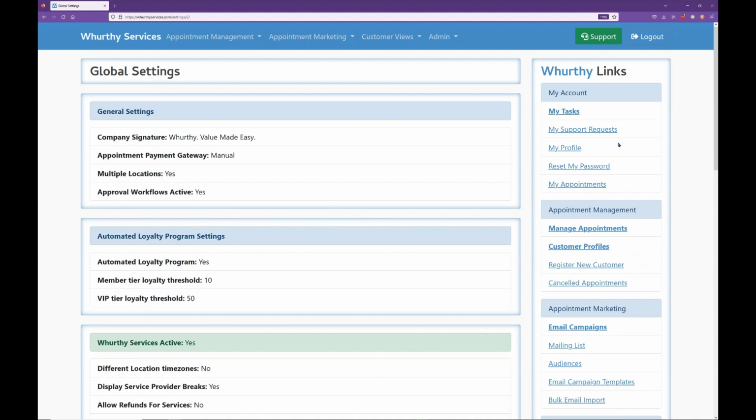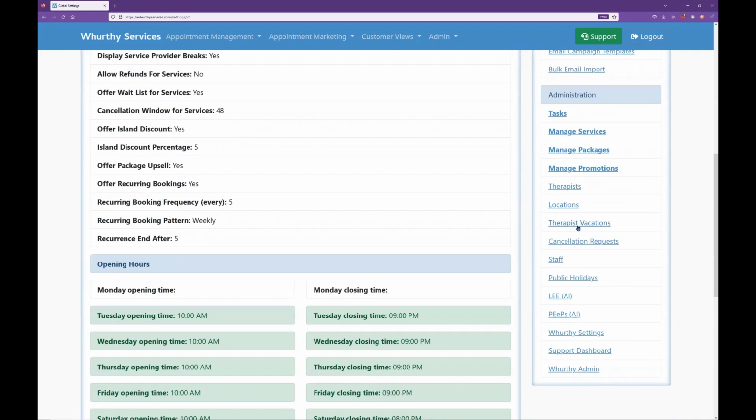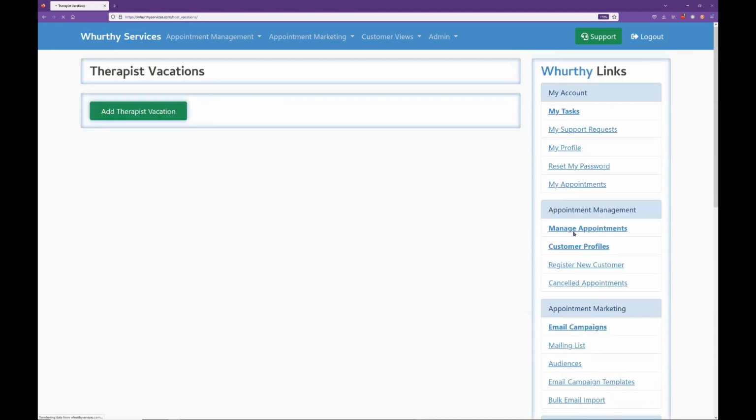We'll look over again at the right-hand sidebar, we'll scroll down, and now we will have a look at the service provider, or in this particular instance, the therapist vacation. So I'm going to go around the middle of the administration card. Business admins should be able to see this. Super users will definitely be able to see it. So we can click on therapist vacations. So currently there are none.